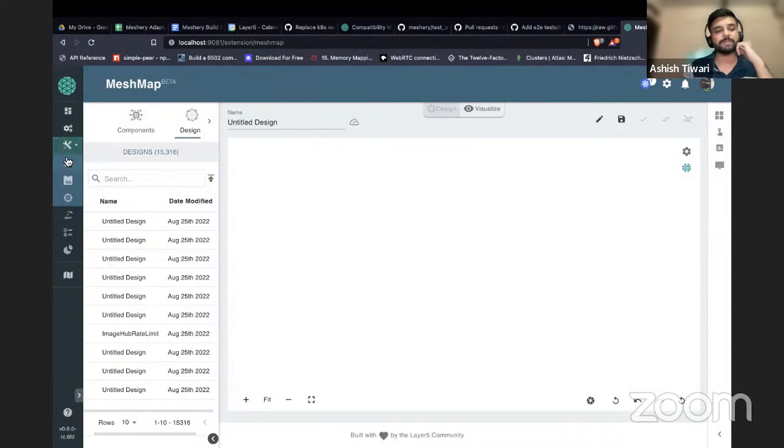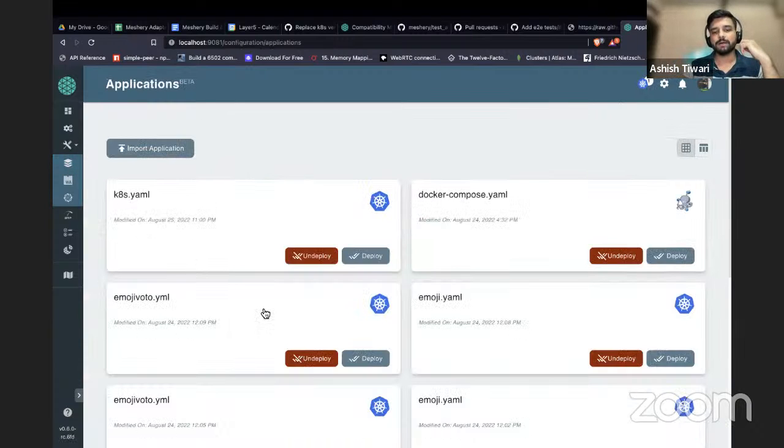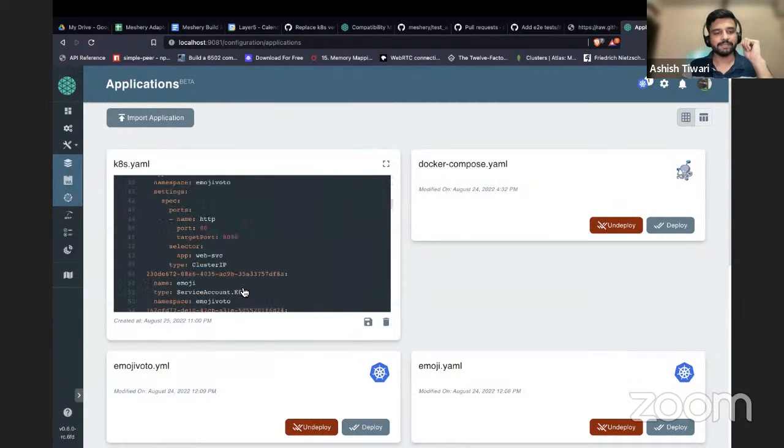So yeah, try to play around with Meshmap as well. It would give you more confidence working with pattern files and designs, so that when you are working with end-to-end workflows, you are more comfortable with that. You don't look at that UI and get taken aback, thinking, what if it doesn't work? It will work. I just deployed this thing and it worked.